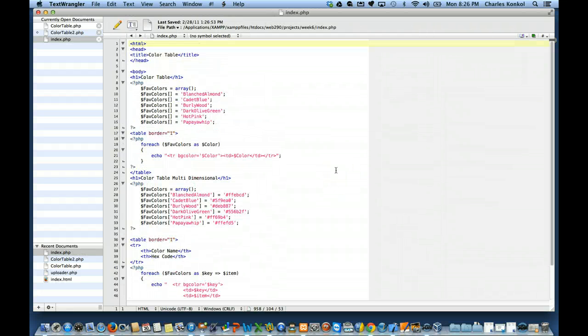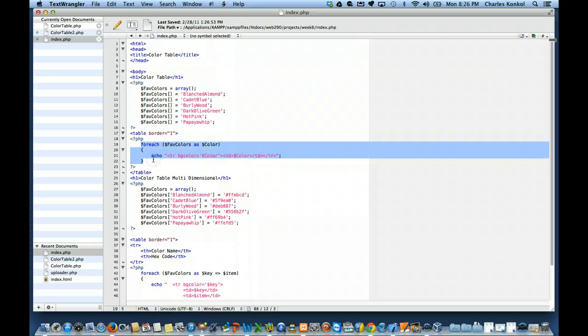So we have in this, and notice you can use the names actually of the hexadecimal. In this case, it's Blanche Almond, Cadet Blue, Burley Wood, Dark Olive Green, Hot Pink, Papaya Whip for the single dimensional. And since we only have one column, we just need one foreach loop. Okay, one column, one foreach loop is all we need.